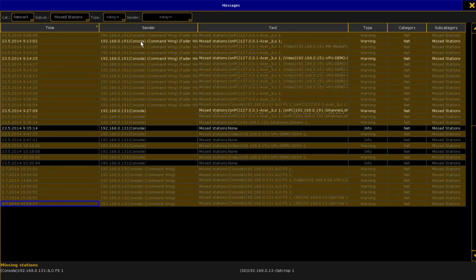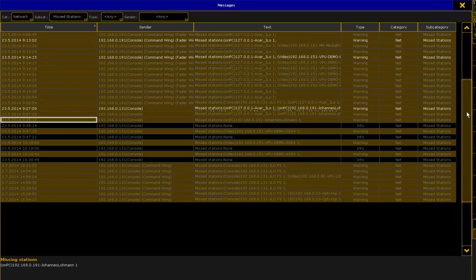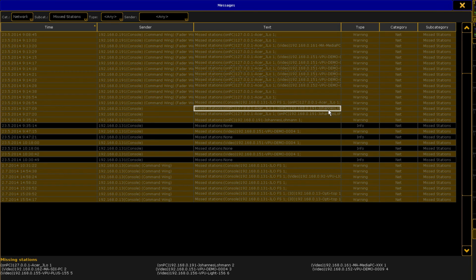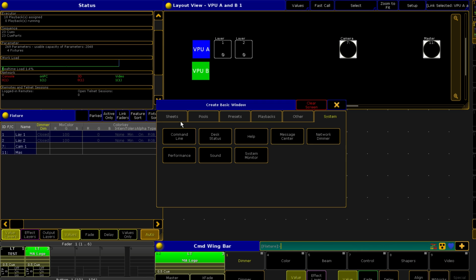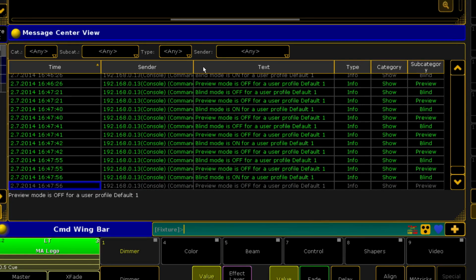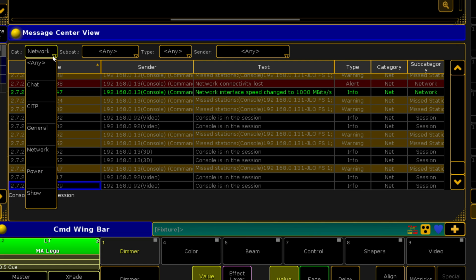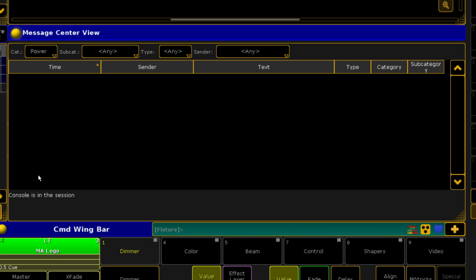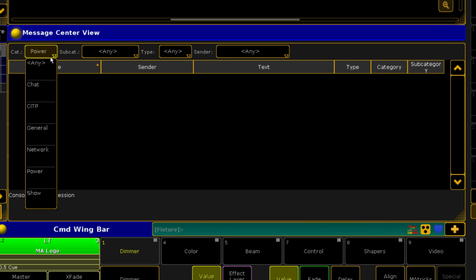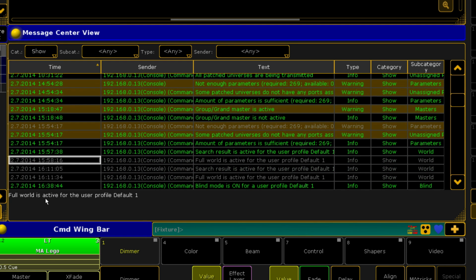Clicking on the symbol row will open the log for that type of message. A log of all important messages will also be saved in the show file. In the new Message Center view, all messages will be shown by default. Using the filter, we can quickly choose the messages we want to see. Some messages, such as IP conflicts and power failures, cannot be deactivated. Also, the list itself cannot be deleted.